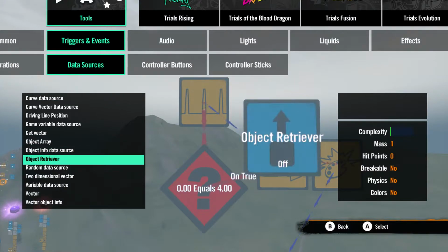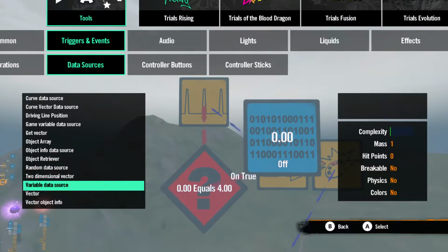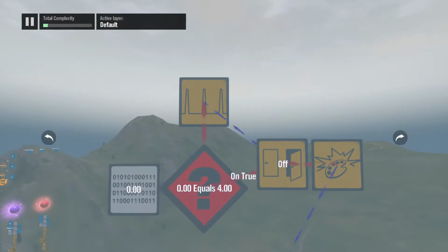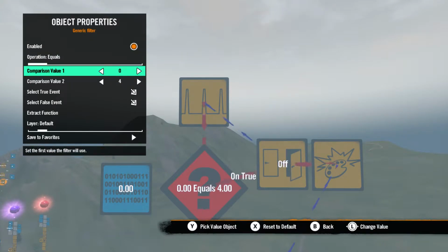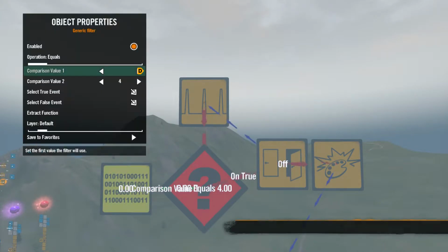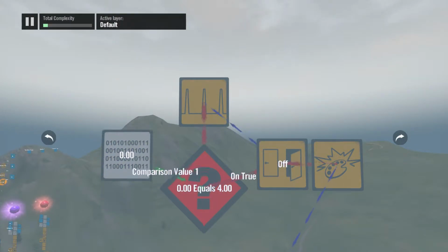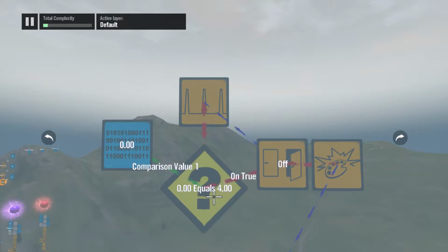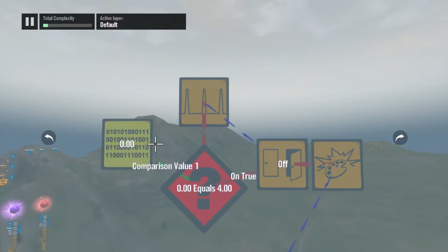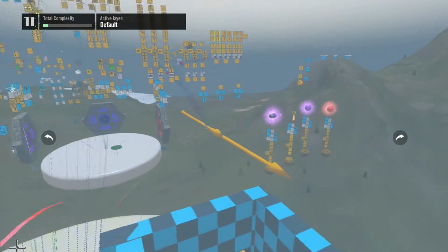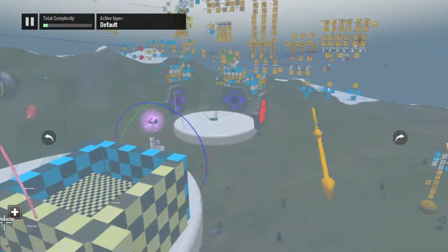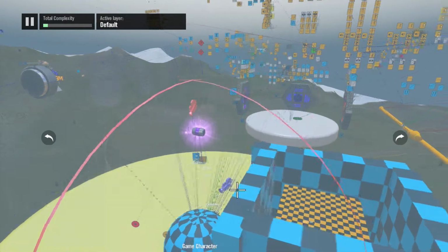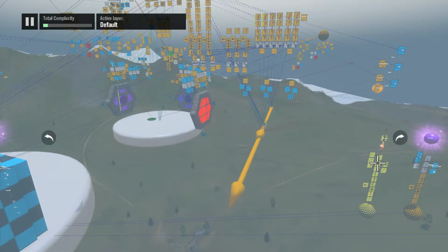and then you would want to go to data sources, variable data source. Then you want to go into this tool and select comparison value 1, press Y, select a new target. And I think it's triangle on PlayStation to select new targets. And what we're going to do here, since we already have collectibles preset, we're just going to throw down a bunch of collectibles here.